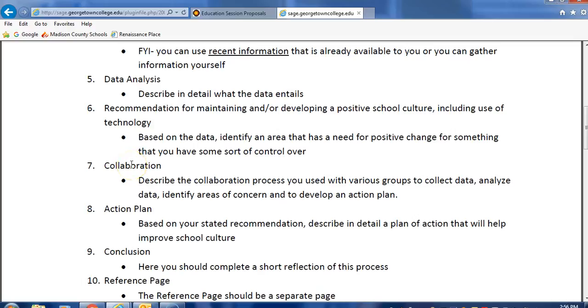The next section should be collaboration. Describe who you collaborated with, how you collaborated, and the process used for various groups to collect data, analyze data, identify areas of concern, and develop an action plan. Did you do some walkthroughs, or discuss with people within your department or in your building: here's what the data says, what's your take? What do you think would be something that we have control over to change? So describe who you talked to.